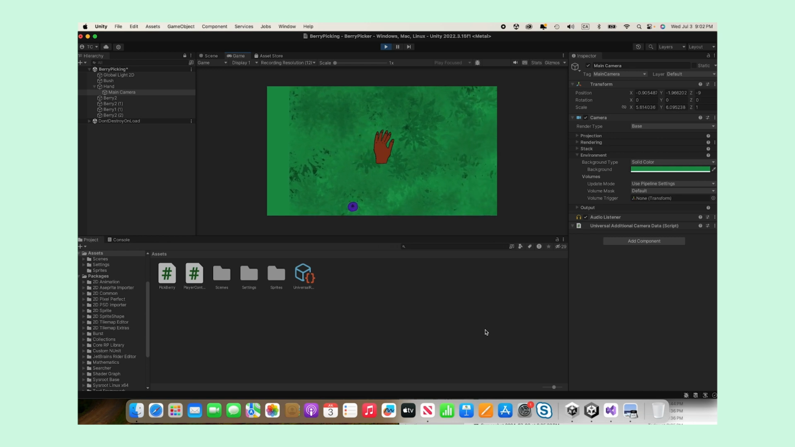You would probably want to make the background bigger so that it actually covers the screen though. And right now it's not really doing that.